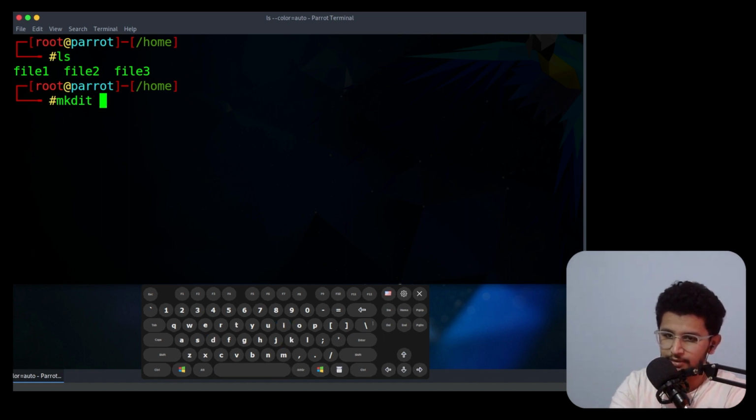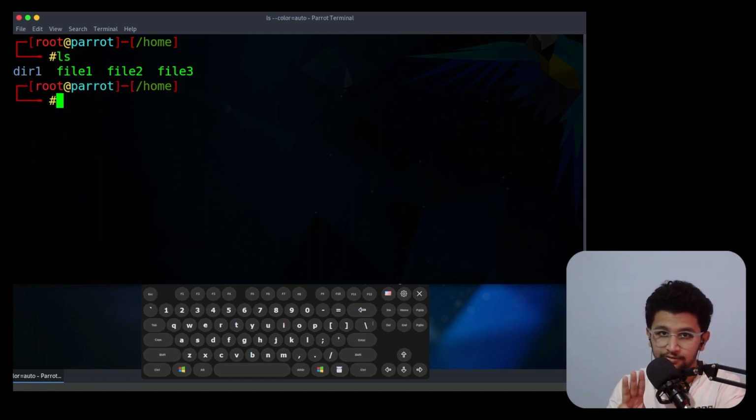Now I'll create a directory. Okay, so that will be directory1. So there is one directory and there are 3 files. Now what I need to do is move these 3 files to that directory.